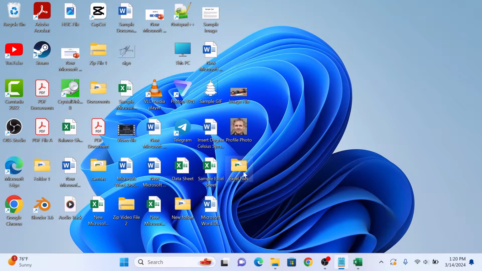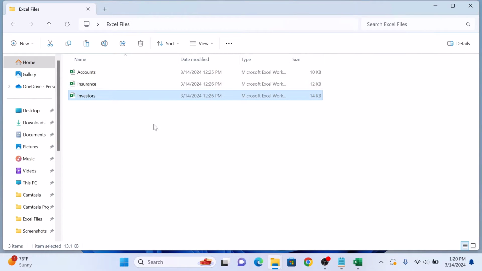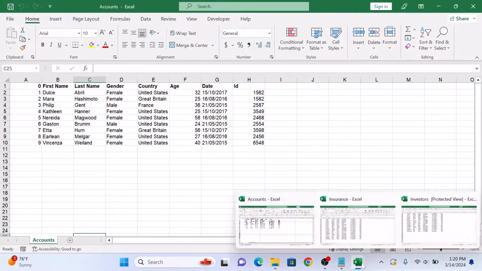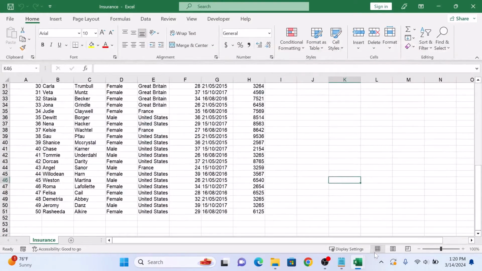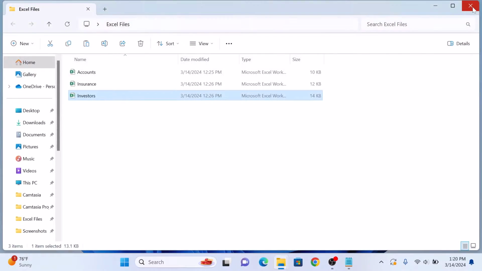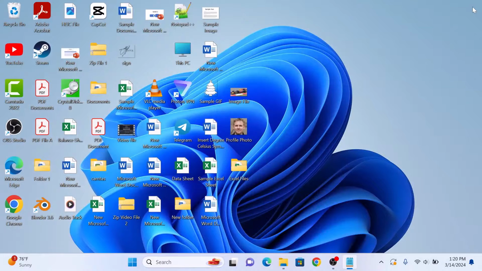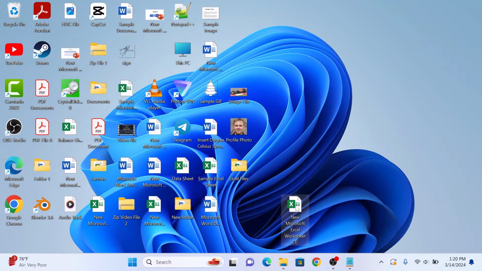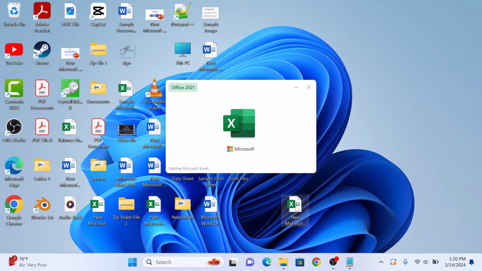So these are the three Excel workbooks that we want to combine. This is accounts, this is insurance, and this is investors. So the first step is to close these Excel files and create a new Excel workbook. Open it.